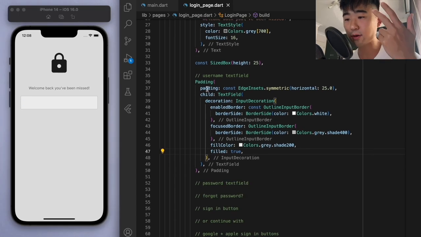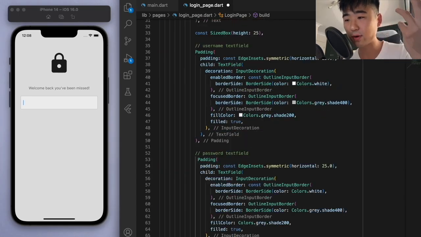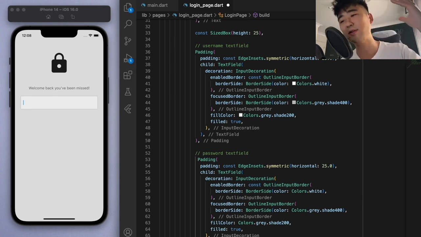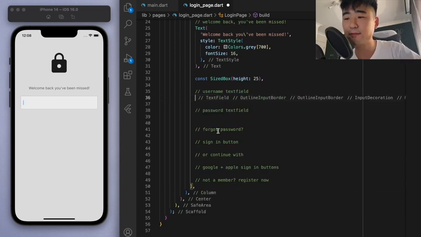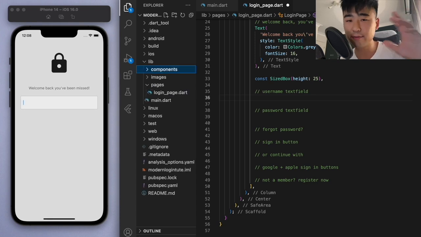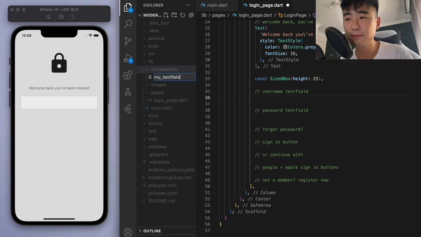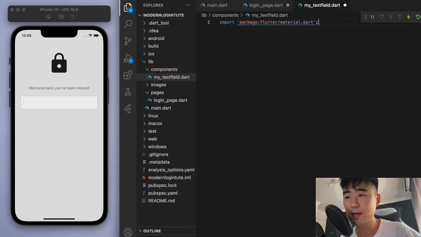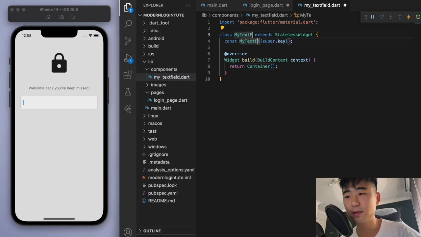Sweet. Now, if we want to create another password text field, looks like we're going to have to just copy and paste this, right? Now, this is making our code very hairy and verbose. So let's just put this in a separate file. And for these, I like to make the folder called components, just to have the different UI components. And so let's call it my text field. And just paste what we created earlier here.